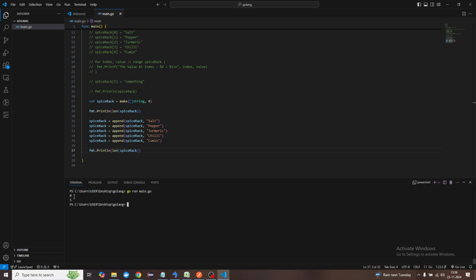You can see here we have 0 and then we have 5 as well. That means when we created this spice rack, there's 0 item. There's no jar placed inside those spice rack, correct? But then we have assigned 5 jars. We have placed 5 jars over there, and then if we'll print the length, we got 5. Got it? As simple as that, right?